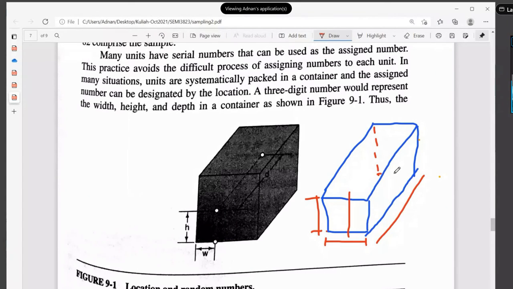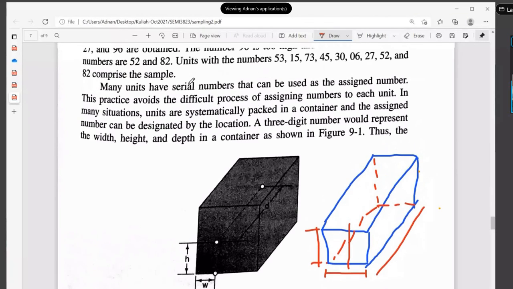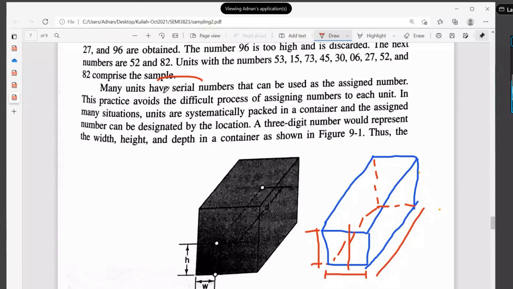But if you agree, you say okay, we're not going to use location, but we're going to use serial number. Also can. Product has a serial number, right? Okay, you have a serial number, but the problem is you have to search each of the units. What is the serial number? You can say, okay, we're going to follow the serial number. So all the products here will be assigned a serial number. So based on the serial number, you pick that number.